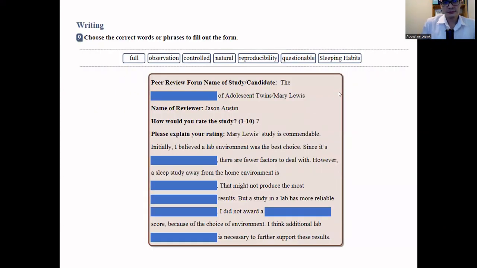Here are the answers. Peer review form, name of study / candidate. The sleeping habits of adolescent twins / Mary Lewis. Name of the reviewer, Jason Austin. How would you rate the study? 1 to 10. 7. Please explain your rating. Mary Lewis's study is commendable.